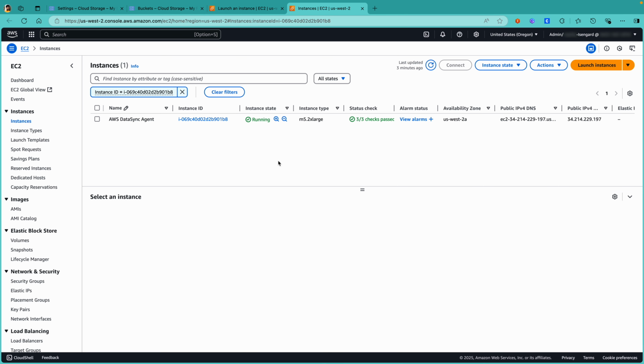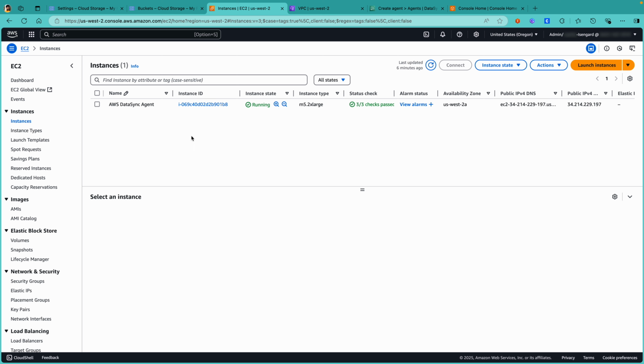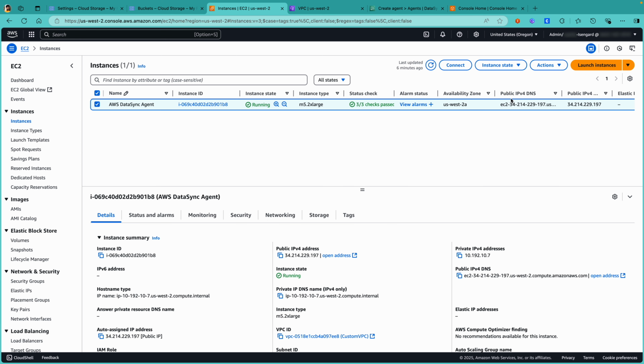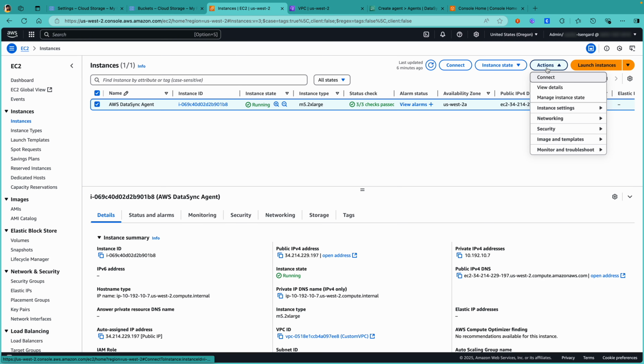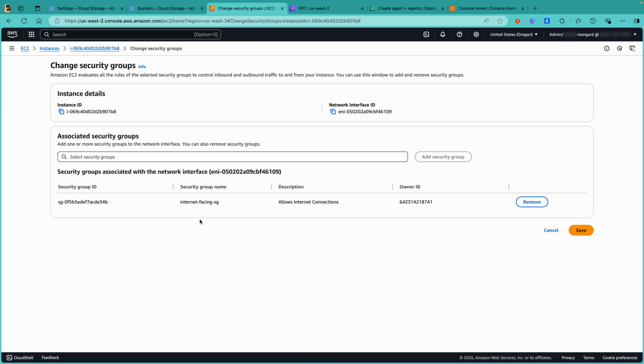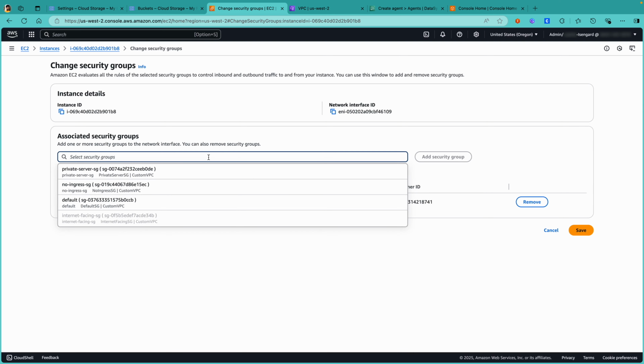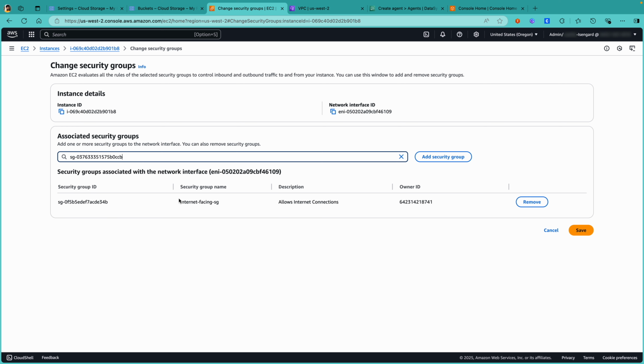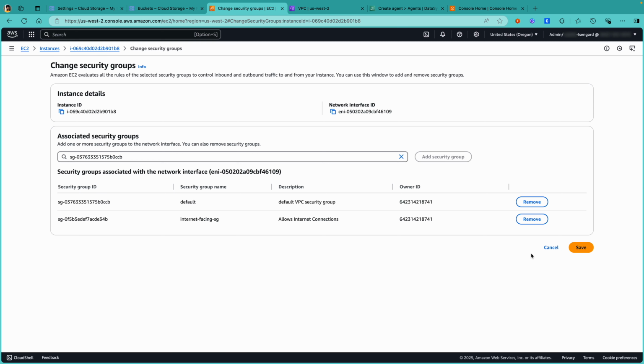The instance is now in a running state. Select the instance and click on Actions to modify the security groups. Previously, we have added only the internet-facing security group for this instance. Since we are using the default security group for the VPC endpoint, let's add the default security group also. We'll save these changes.